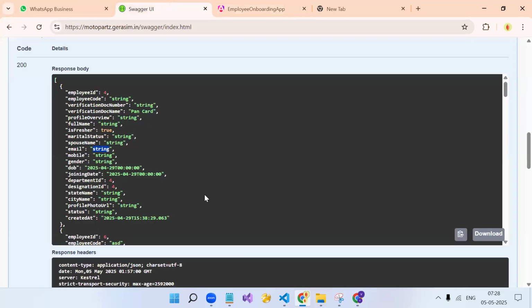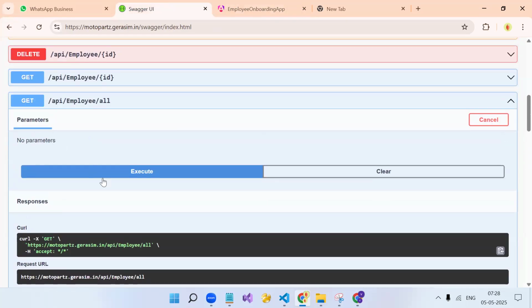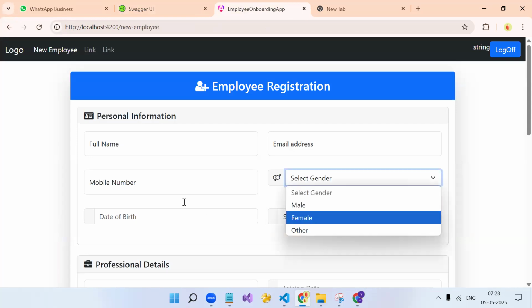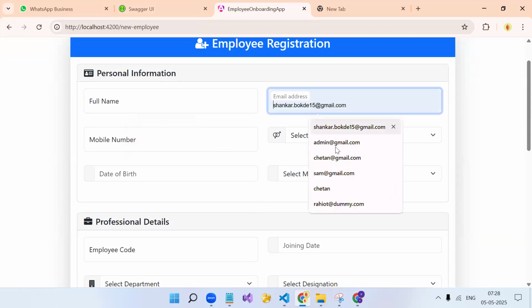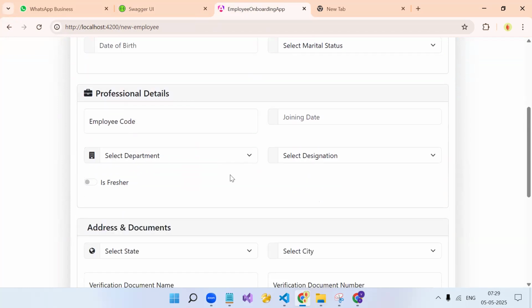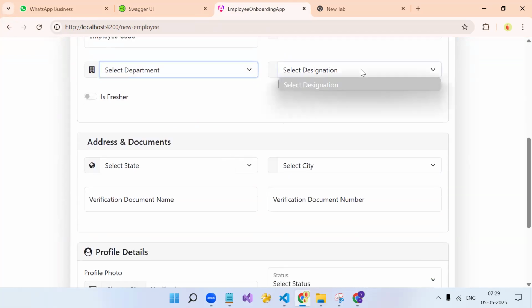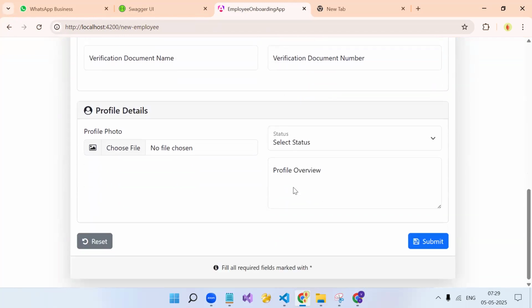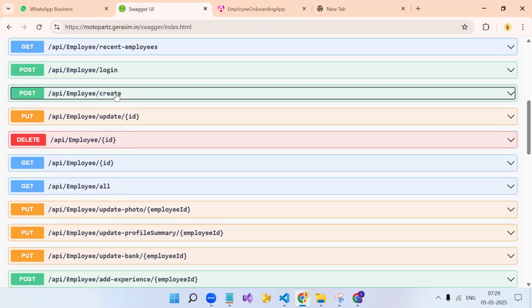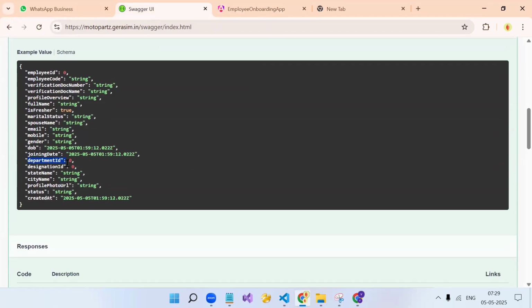Whatever the fields we said, according to those fields, it has created the UI. We have full name, email address, mobile, everything is there. Department, designation, state and the city, choose file name and this. Now, as I said, in this form we have department ID and the designation ID. These are foreign keys. Whenever in your post object you have some foreign keys, that data you are supposed to get from another API.